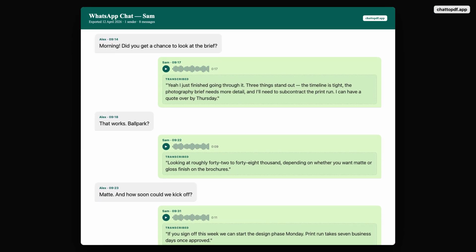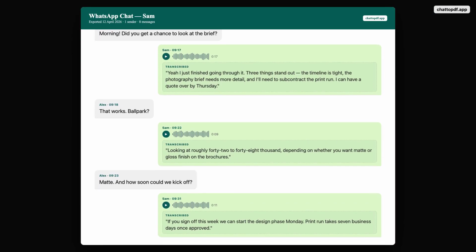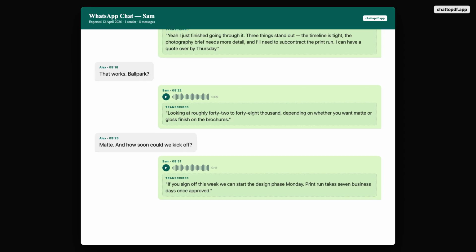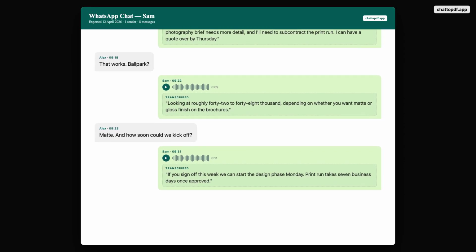Your full chat as a proper PDF. Every message in order, every image in line, every timestamp preserved. You can search it, share it, print it, keep it forever.